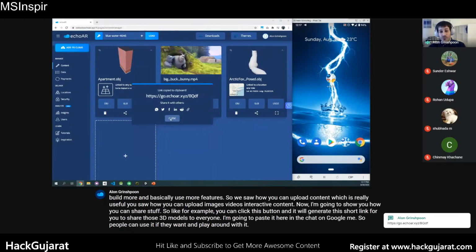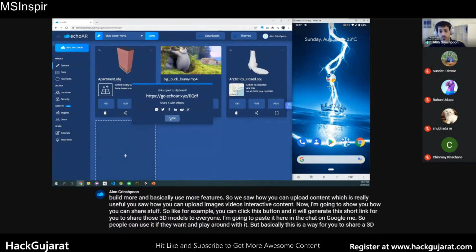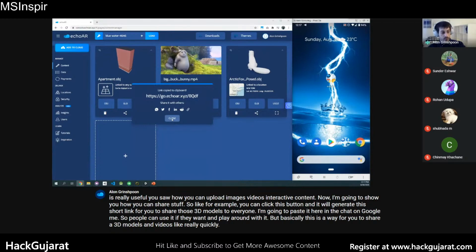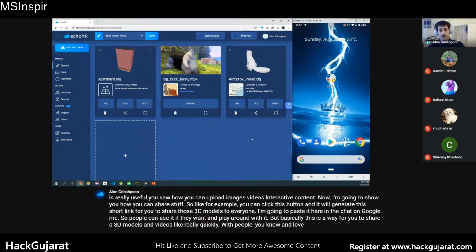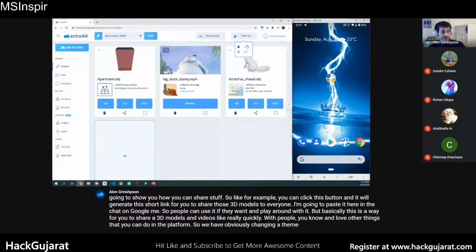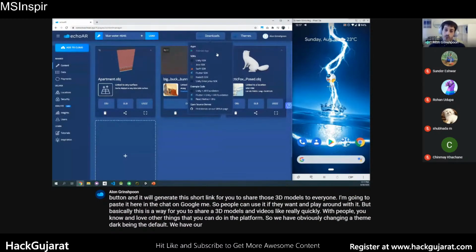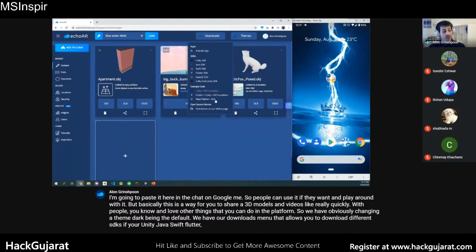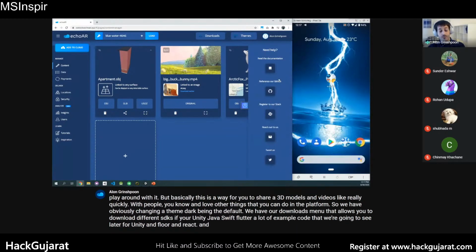But basically, this is a way for you to share 3D models and videos really quickly with people you know and love. Other things that you can do in the platform: we have, obviously, changing a theme, dark being the default. We have our downloads menu that allows you to download all our different SDKs, whether it's for Unity, Java, Swift, or Flutter. A lot of example code that we're going to see later for Unity, Flutter and React. And the help menu, we have really amazing resources for you to use.